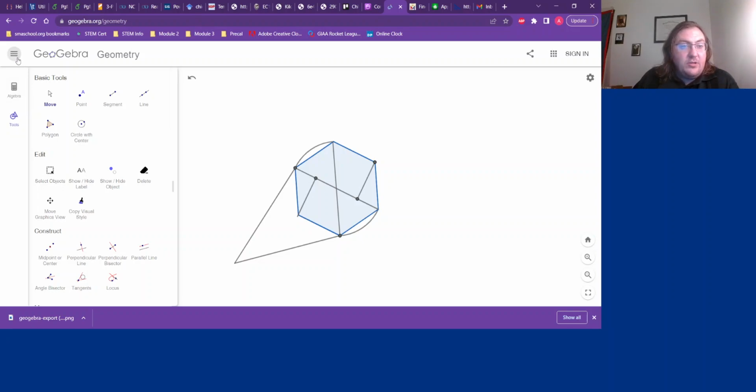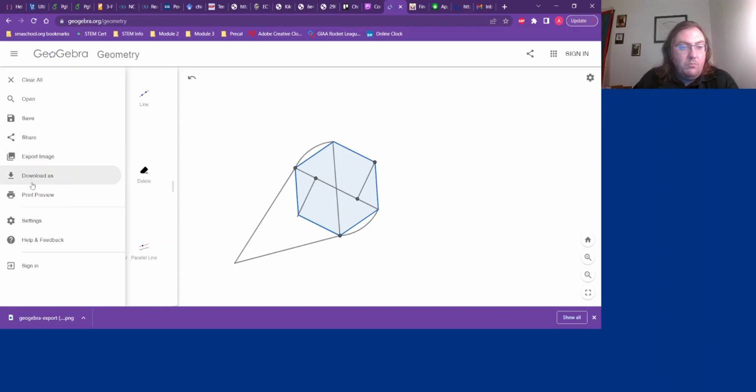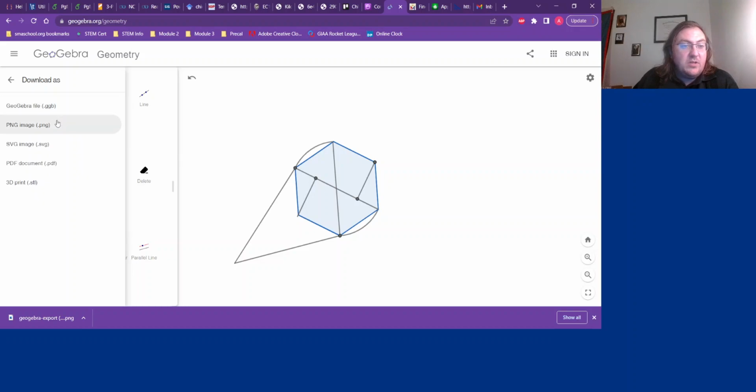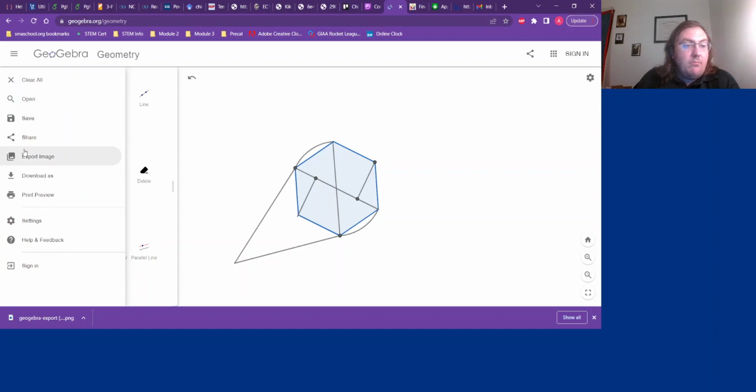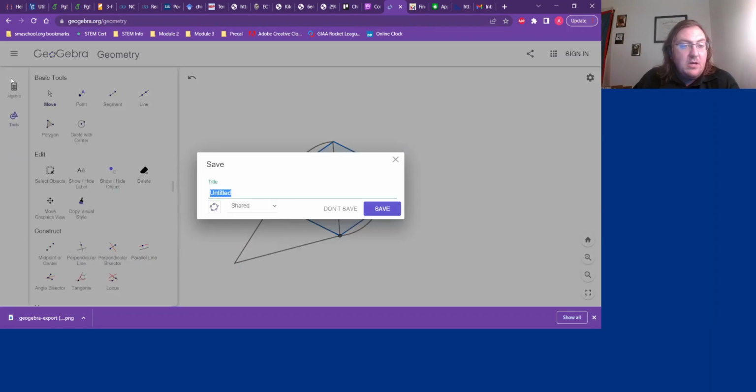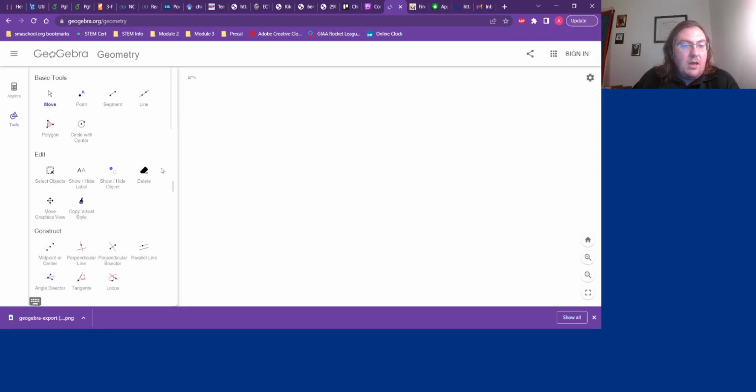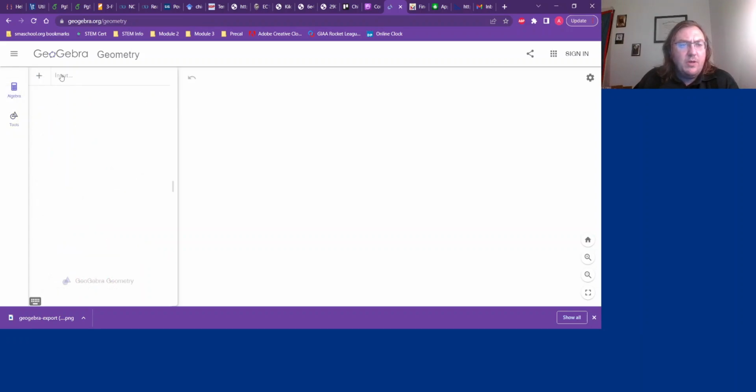Also, an advantage that it has over Desmos is we can do download as, and it gives us all of these options. We have a GeoGebra file, an SVG, PDF, a 3D print option, which can be fun. Now, I'm going to close that out and just kind of get back to a blank canvas because I want to show you one more thing.